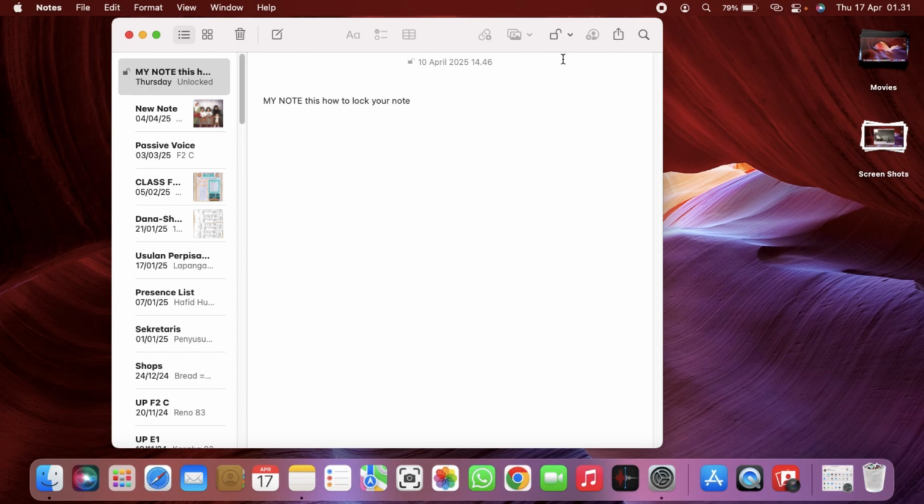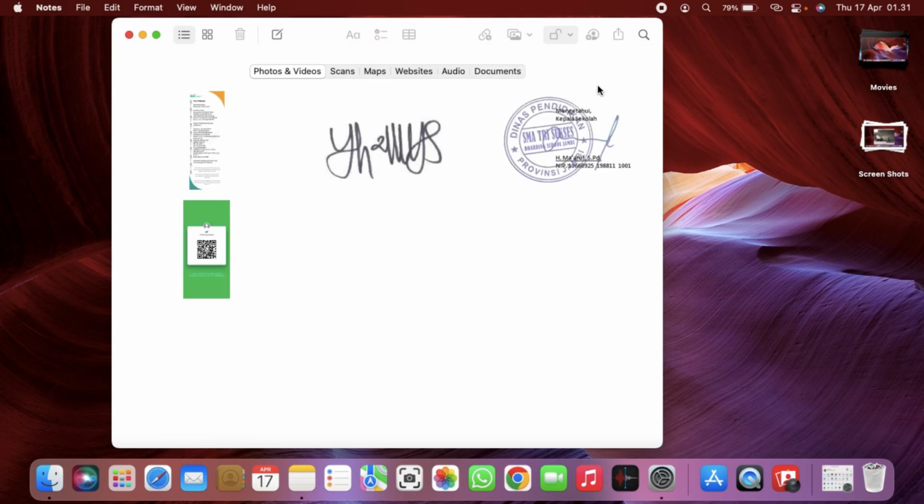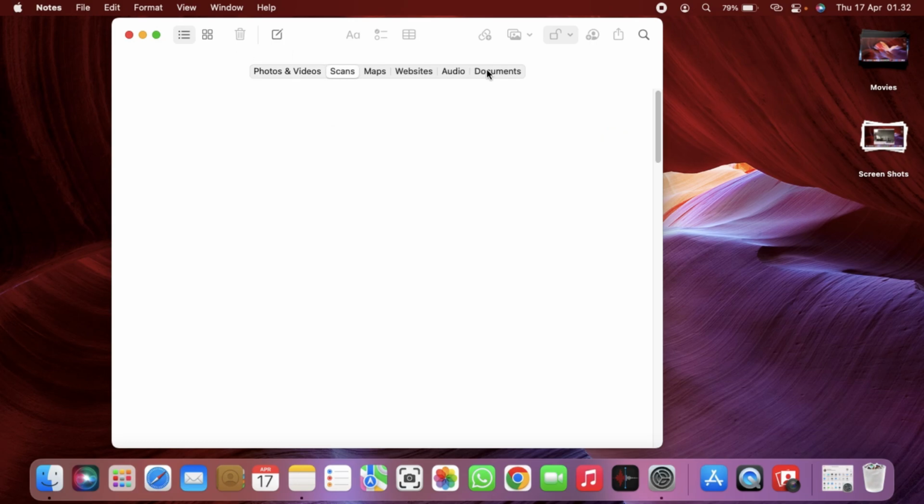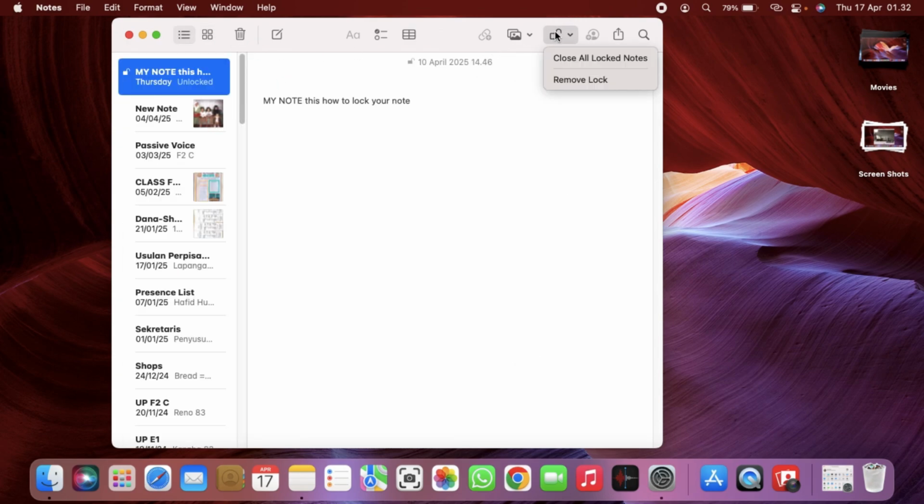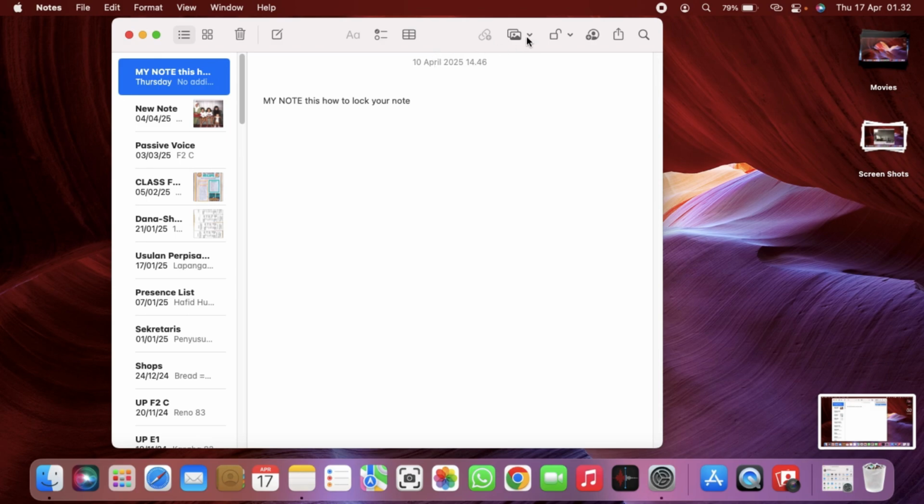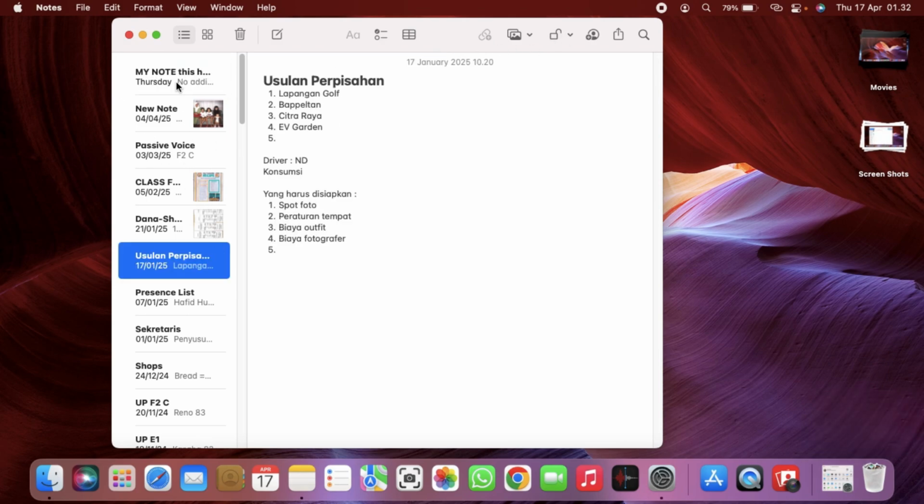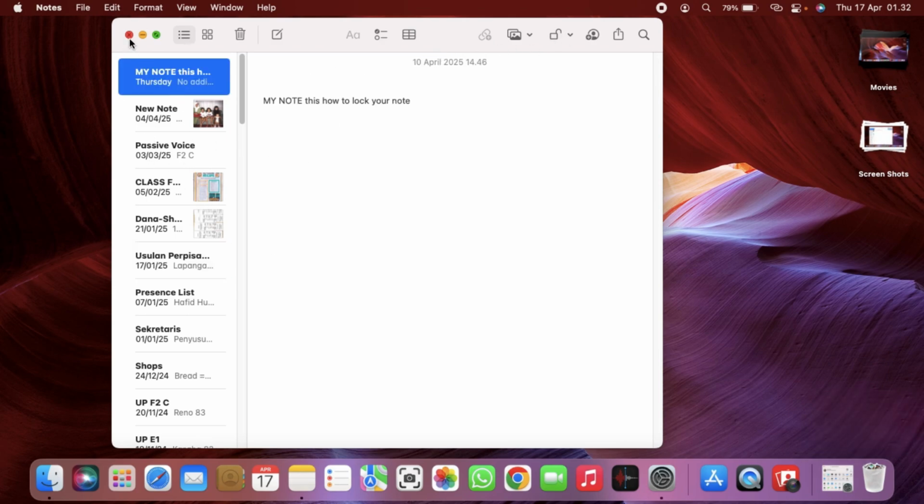And if you want to completely remove the lock, you can just click on the lock icon here. There is an option, Remove Lock. You can just click on that. So now you have removed that lock from your notes.